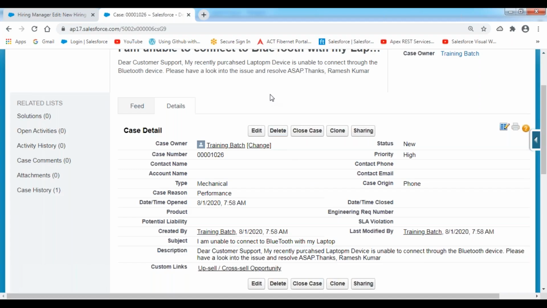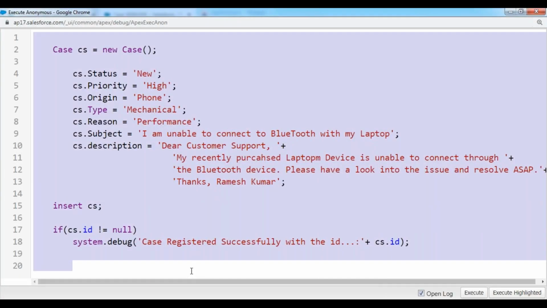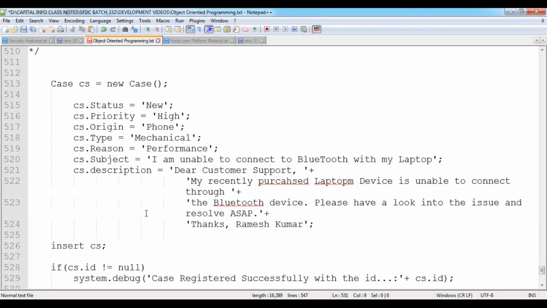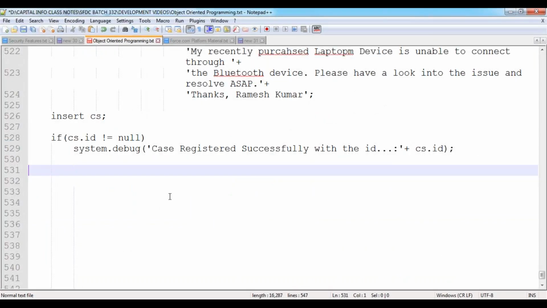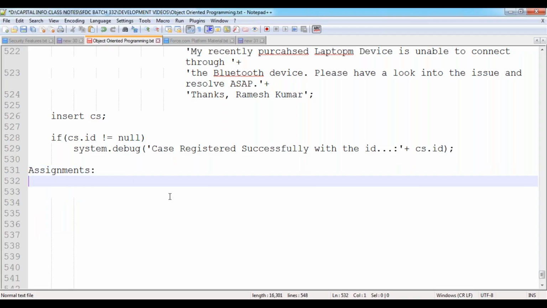This is how we are going to be interacting with the objects through programming, and we can insert the record inside this object. Now, let me place this code. This is how we are going to be interacting with the object, and we can insert the records inside your objects as well. Now, let me give you the example.